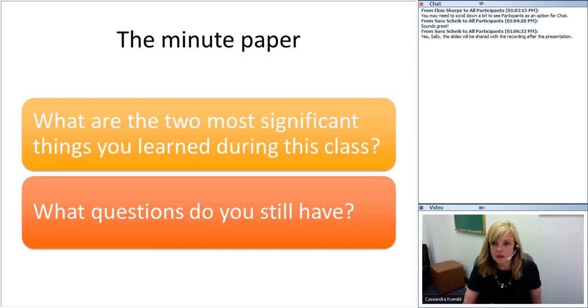Sometimes when using the minute paper, I skip the first question and I do a variation called the muddiest point, where I say, what is the muddiest point? What's still really confusing? And I just collect that information from students. And we'll talk a little bit more today about how to utilize the information you get from these assessment techniques.